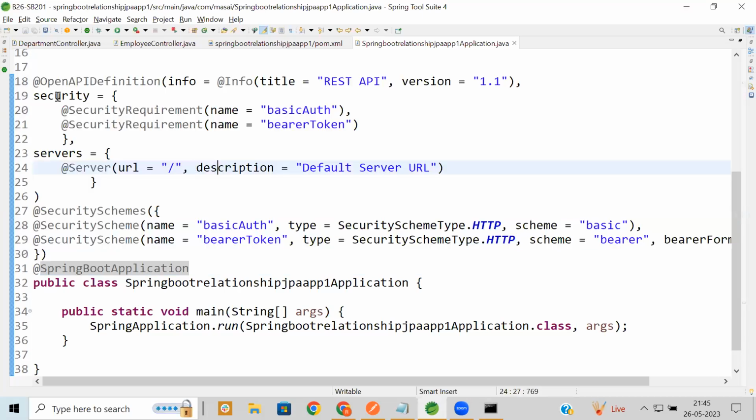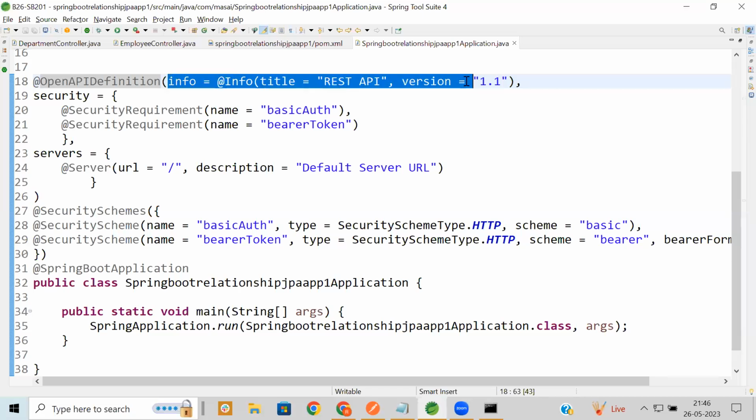What are those annotations? This is the OpenAPIDefinition. Here is the first property, info, in which you need to pass your title. Your title could be your employee application, Swaggy application, or hospital management, whatever title you want. If you want to specify any version, you can. So using info, you can specify those details.